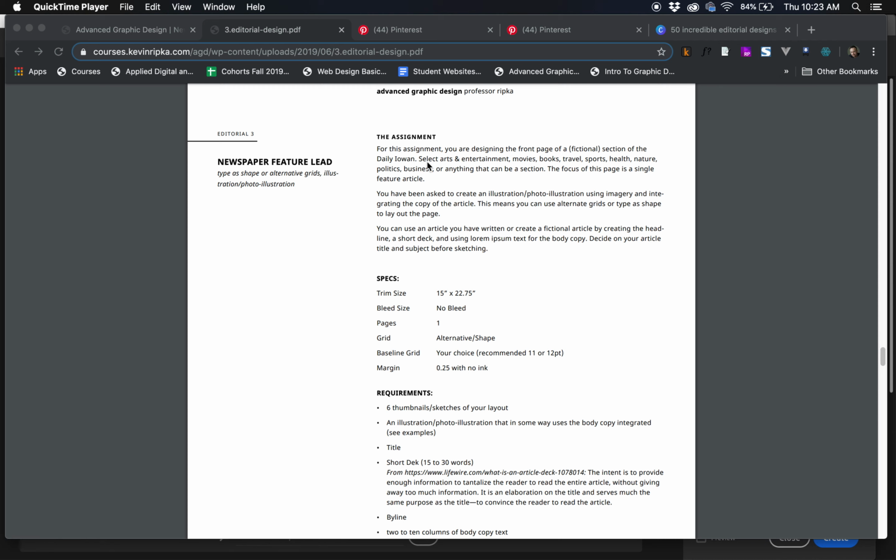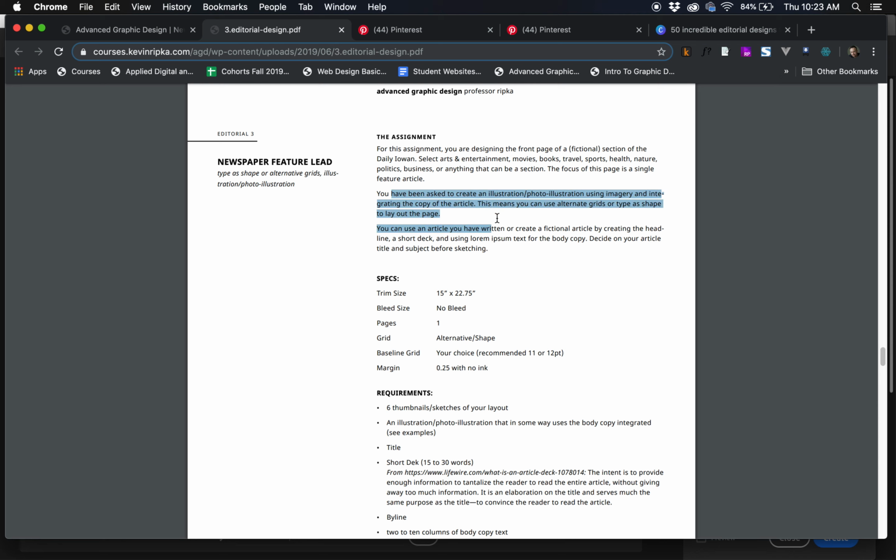So you can pick, right, arts, entertainment, books, movies, whatever it is, health, nature, whatever you fancy. And so you've been asked to create an illustration, photo illustration, use imagery, use alternate grids, or type as shape. We're really mostly focusing on type as shape, but you can also just be creative with how you use square type, I guess is really all I'm saying in this one. It just has to be really visually impactful, right? Because it's that front page.